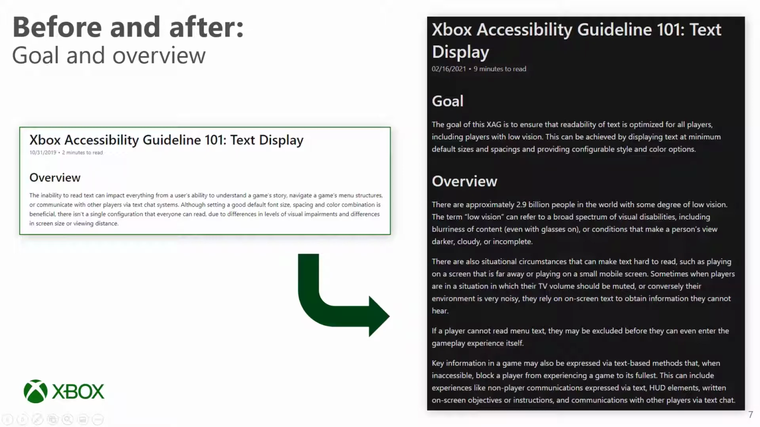So we added things like a goal statement, as well as expanded the overview section to include contextual information, like how many people in the world the focus of the XAG may be applicable to. But beyond that, not just calling out disability, but also that principle of solve for one, extend to many, and discussing any situational circumstances that users find themselves in that would really benefit from an accessibility feature or setting. And these are not just accessibility features or settings, rather they are a staple in the game that should be included because it helps everyone.